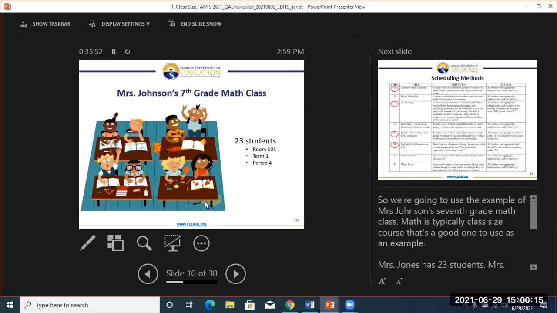The first step, okay, so right now, Mrs. Johnson is out of compliance. The most important thing is that you need to make sure that you record the student course records the same as you record the teacher course record, or they won't match and they won't be calculated correctly. So you have to make sure that the teacher course record is coded for math, 7th grade math class, room 101, term 1, period 4, along with the student course records.